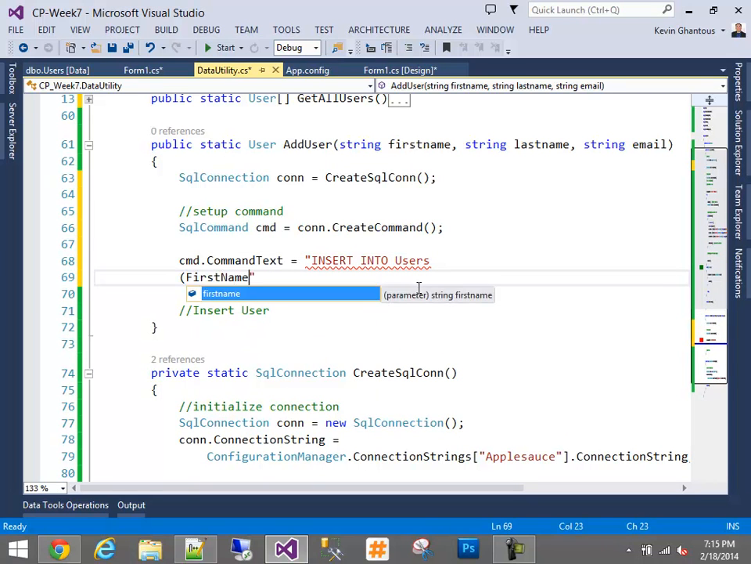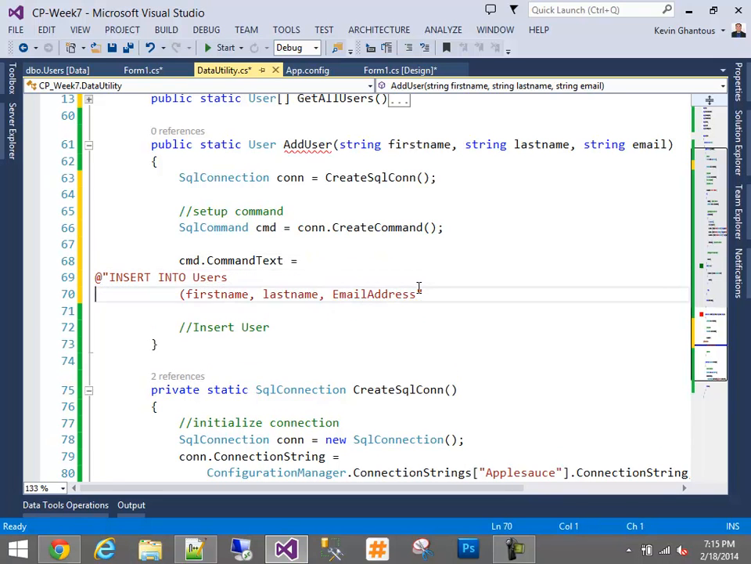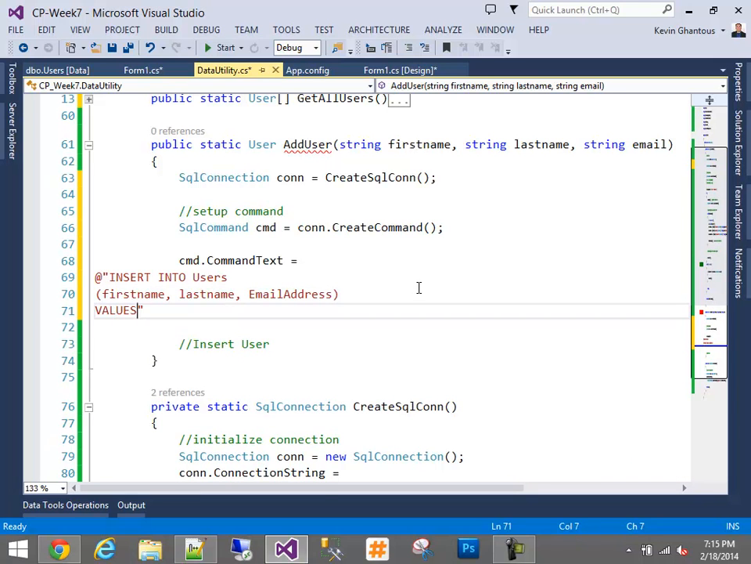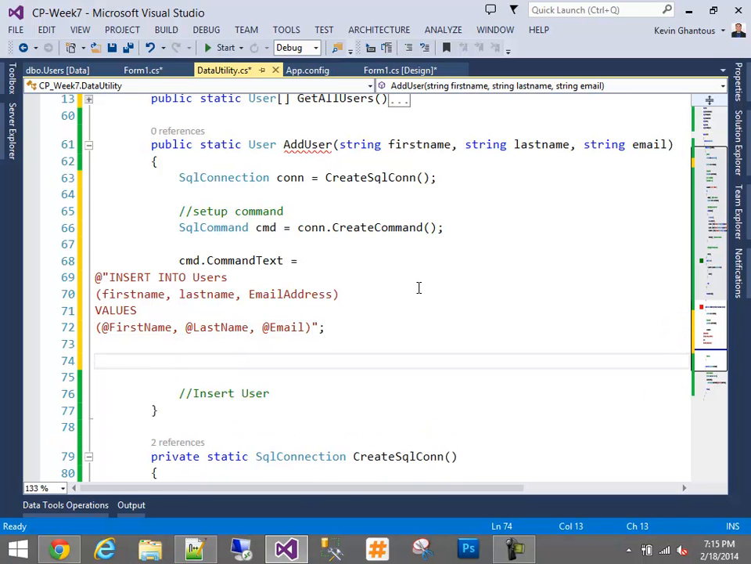So first name, last name, email address. I'm going to put an @ symbol in the front of this string, and what that does is it says ignore any line breaks that occur in the string. It actually treats them as true line breaks. Values. And now I'm going to use parameters. I recommend always using parameters. So @first name, @last name, @email. The @ symbol denotes that it's a parameter. So that's our SQL statement, our insert statement, to insert the user.